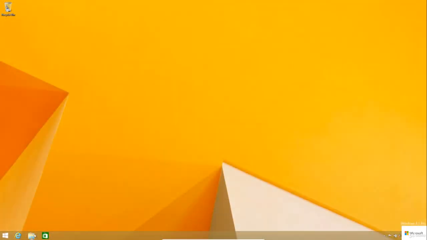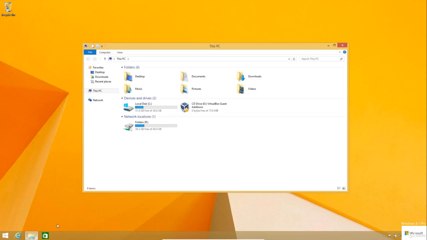Now, log in with any domain user, and we can see that mapping has been created and access to shared folders has been simplified by the namespace.